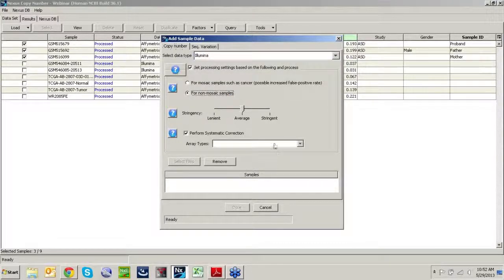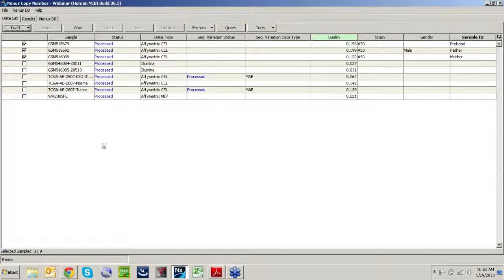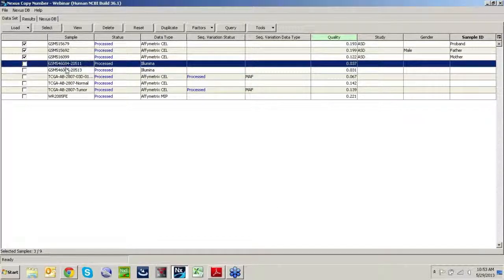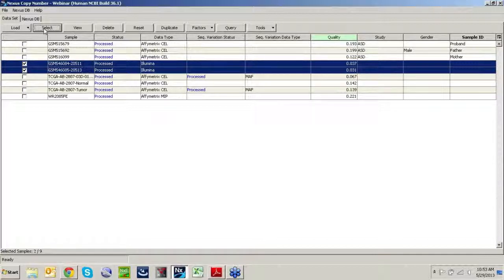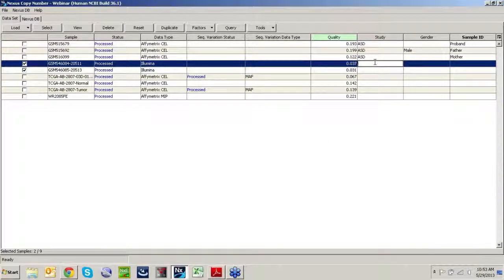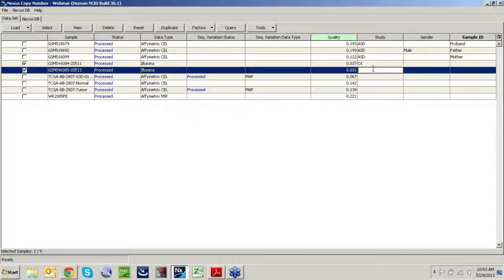We would again select non-mosaic, again select our array, which is 610, and now load the data. Okay, as I mentioned earlier, all these data sets have been preloaded. So now we're going to click and select for these 2 samples. As I mentioned, one is the sibling and one is the proband.